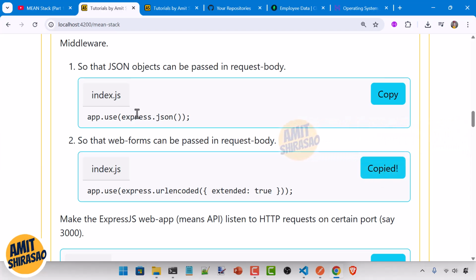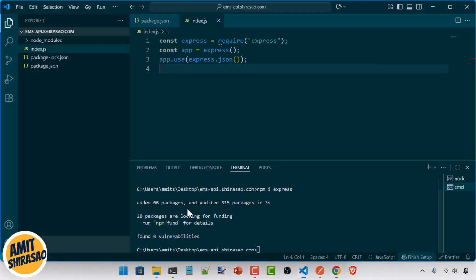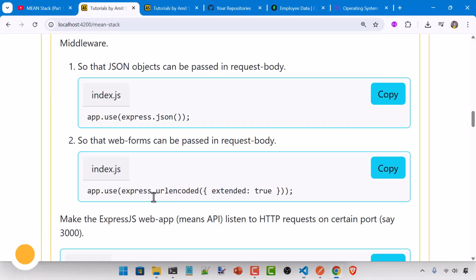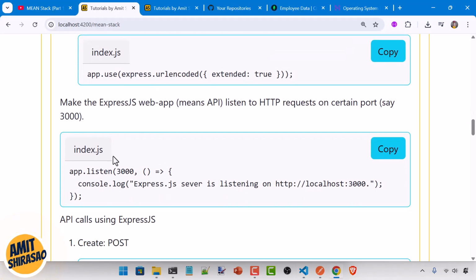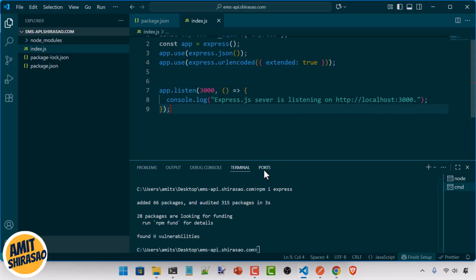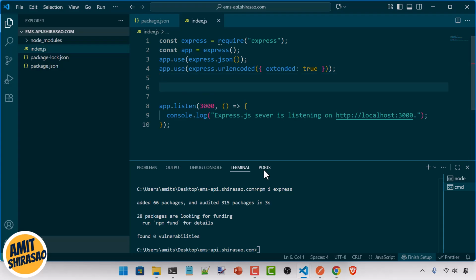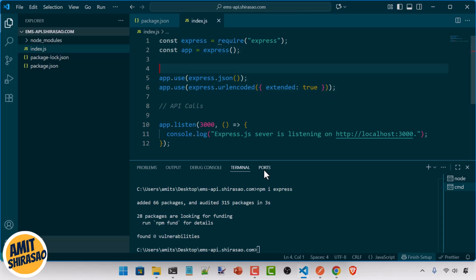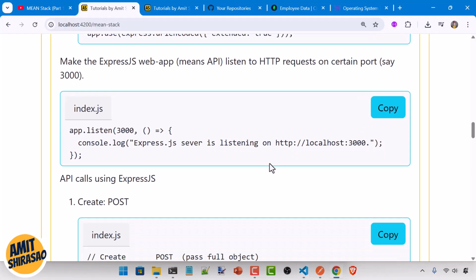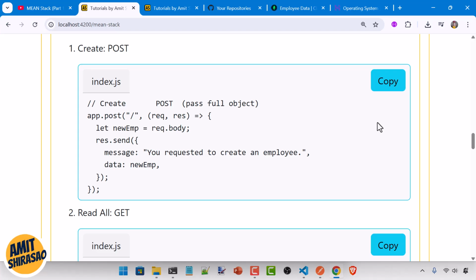They are going to allow JSON. They are going to allow web forms in the URL encoded format. Okay, so this is middleware. And then finally you are asking the app to listen to a certain port. Okay, now here you are going to add the API calls. And here what you are going to add is called middleware. Okay, done. Now the API calls are also given.